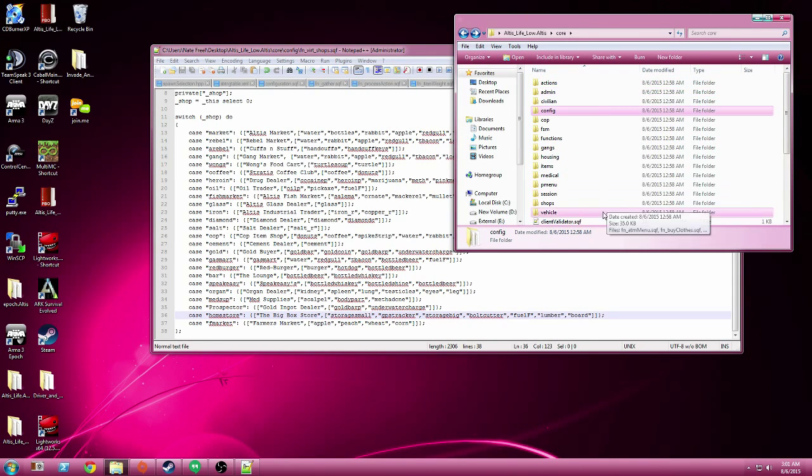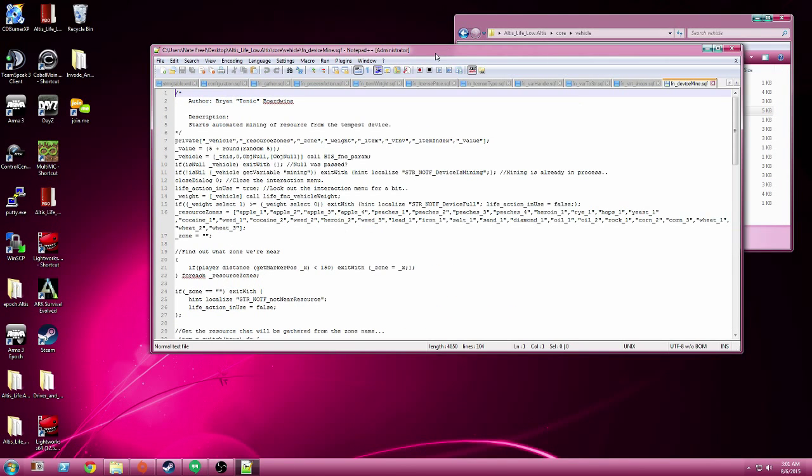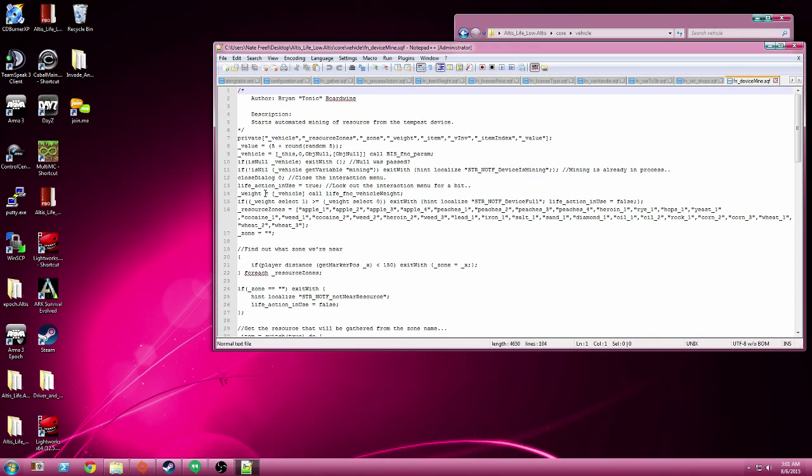It happens every time. Go down to Vehicle, Device Mine. This is the one that's going to allow our Tempest device to be able to mine the wood for us. So at the end, we're just going to add a comma, this, and we're going to add lumber 1. Self-explanatory.